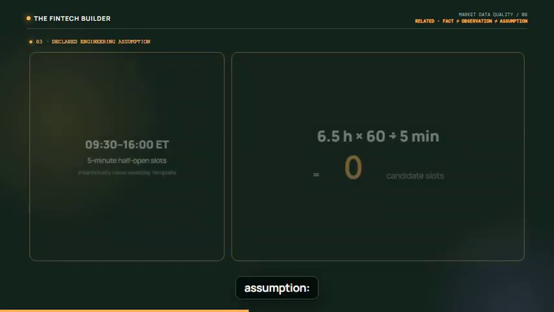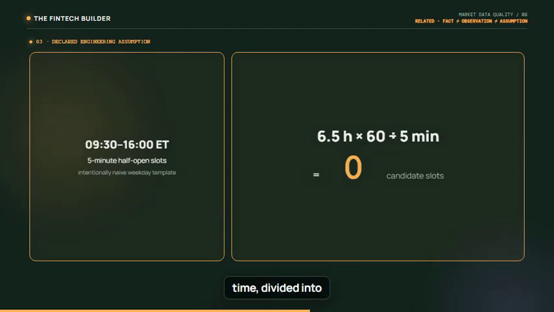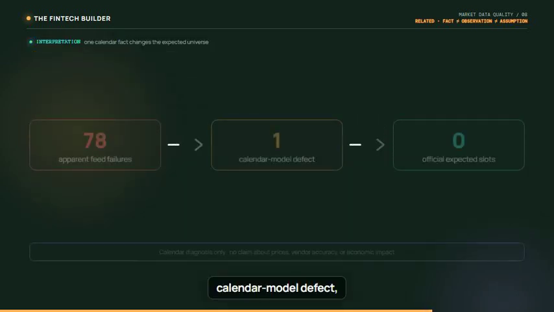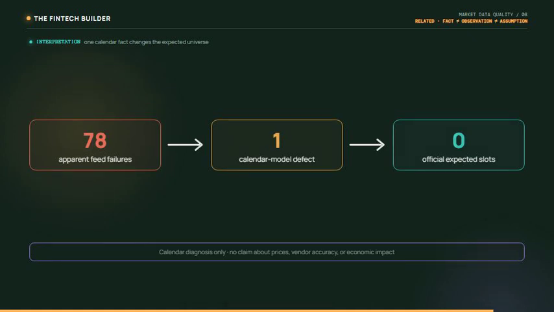Third, engineering assumption. Compare that official closure with an intentionally naive weekday template from 9:30 to 1600 New York time, divided into 5-minute half-open slots. 6.5 hours times 60 minutes divided by 5 minutes per slot equals 78 candidate slots. The official closure produces 0 expected slots. The interpretation is one calendar model defect, not 78 feed failures. With the closure notice attached, every naive candidate stops at closed session. This demonstrates calendar diagnosis, not provider accuracy, prices, or economic impact.